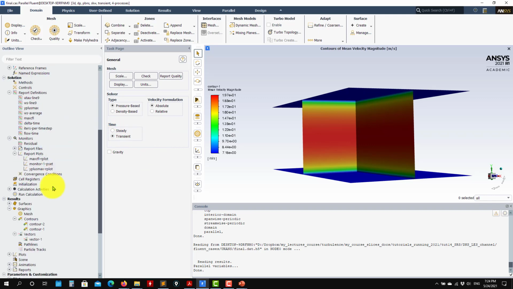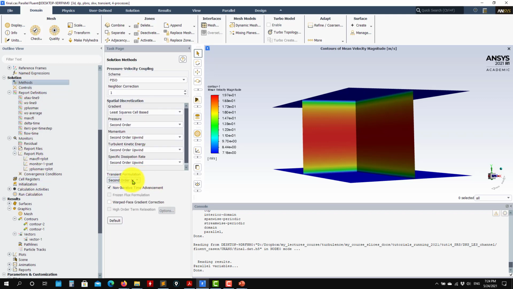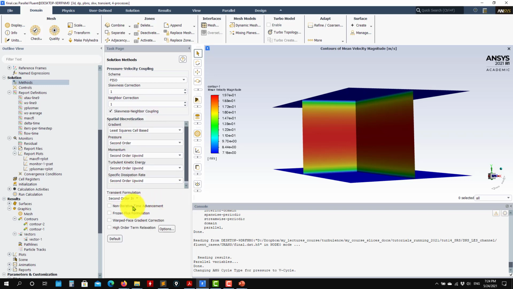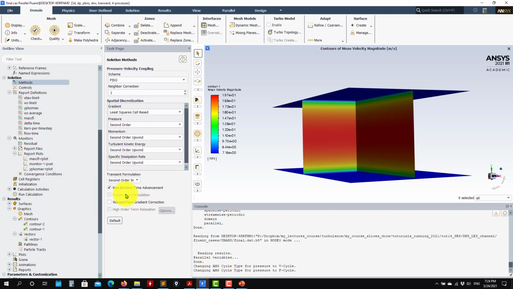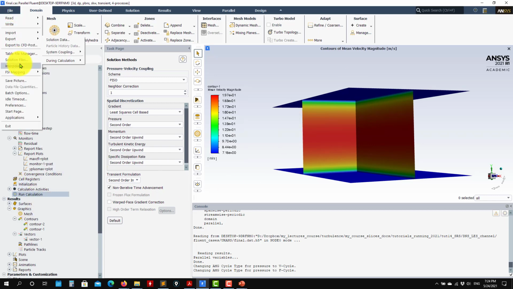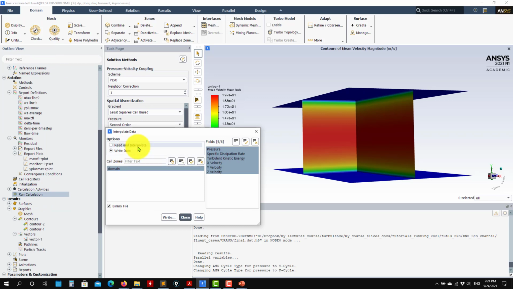Here you set transient, and then when it comes to setting the methods, you choose. Usually it's a good idea to go for second order, and this option, non-iterative. This is the one that will advance much faster than the standard iterative one. But remember that you need a CFL number less than 1 for stability reasons. Do not initialize because you're starting from this, or you can choose and go interpolate and read interpolated data.